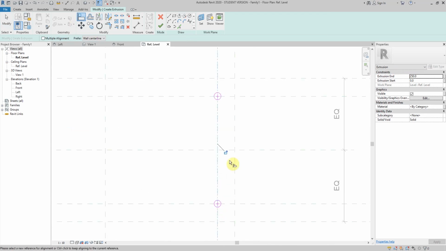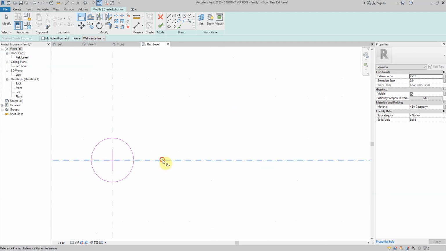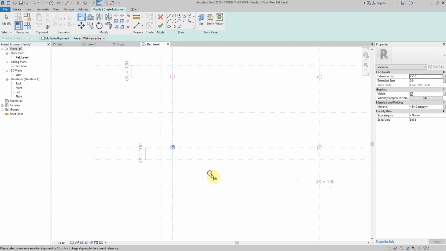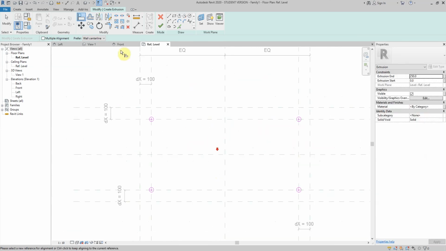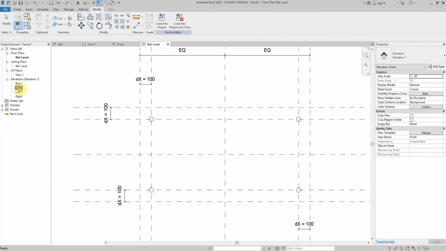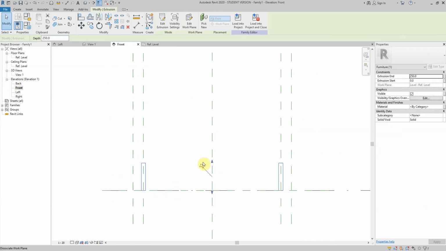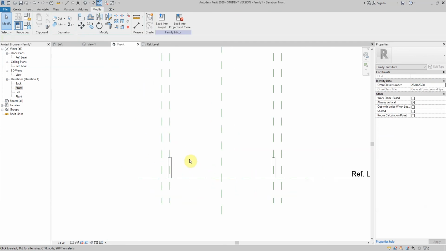Here, here, here, here. These centers will be aligned to these reference planes, right? Okay, without considering height, I'll just finish it. Now I go to elevation. I choose front elevations. You see my legs. These are table legs. I have to decide the height of the table legs.